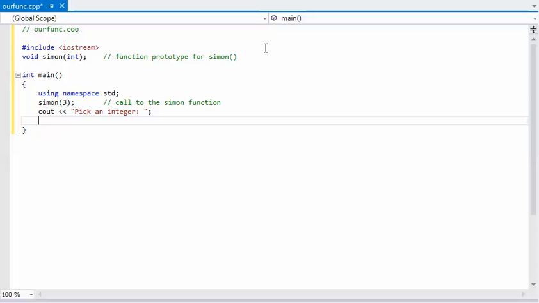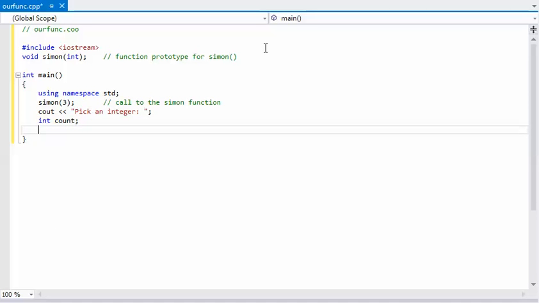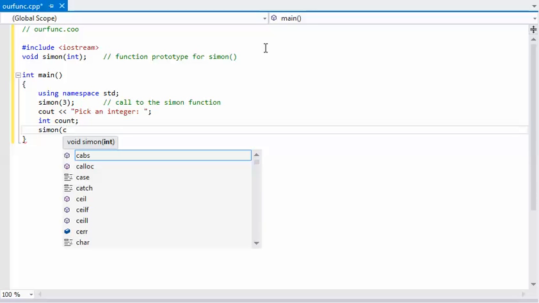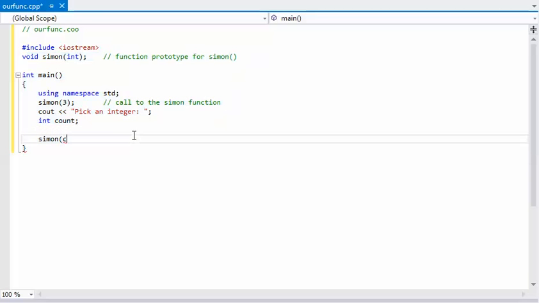Then we are going to create a variable, integer type, count, semicolon. We'll call Simon again, passing in an argument with the variable we just created, count. Whoops, I totally forgot something. Before we do this, I made a mistake.